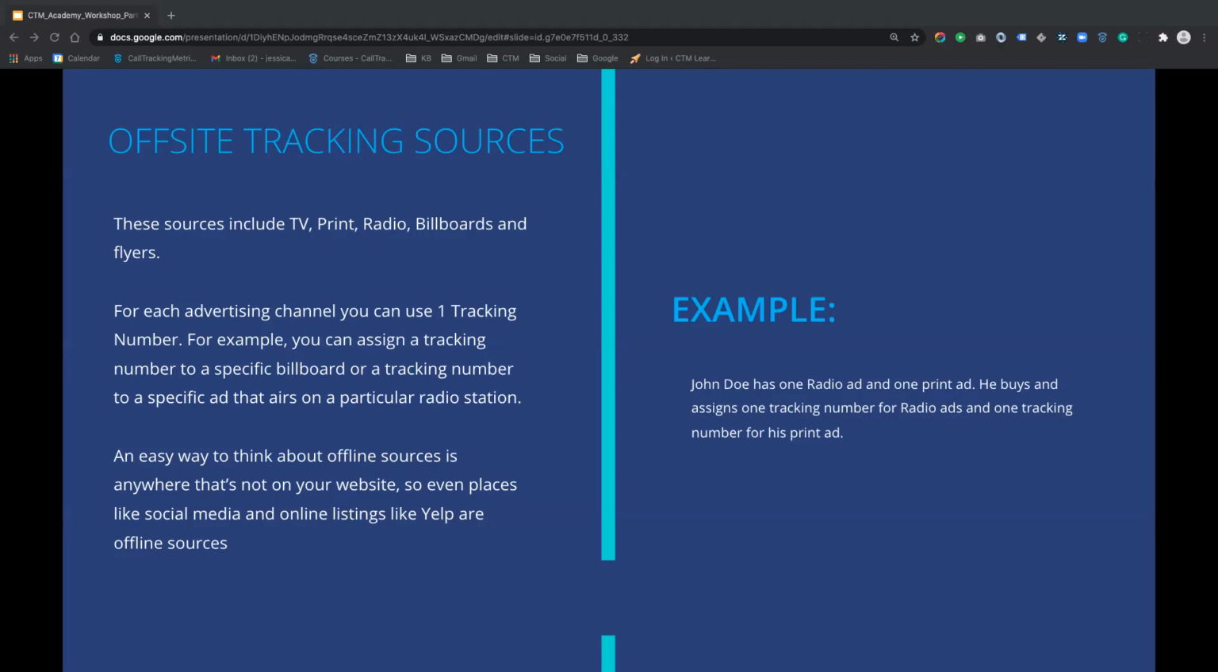So I see somebody ask a question, is a tracking number a new phone number? Yes. So that's going to be a phone number that you purchase through our system, which we'll be demonstrating today.